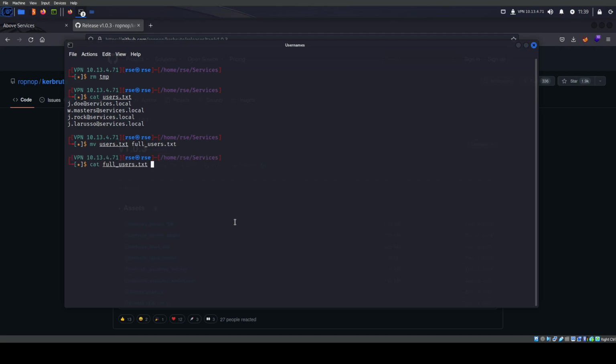And we're going to do cat full users. And then I'm going to do sed, let's see, I'm going to replace services.local with nothing. There we go. Call that users. Perfect. So now what? We have usernames, no password.